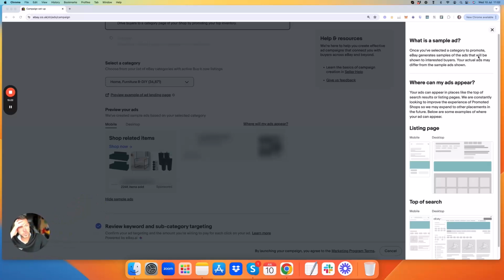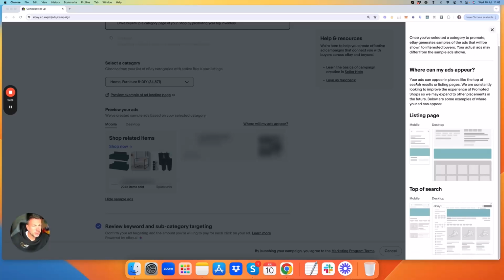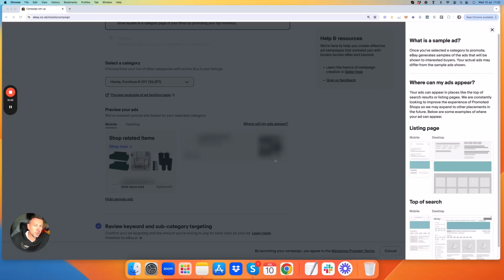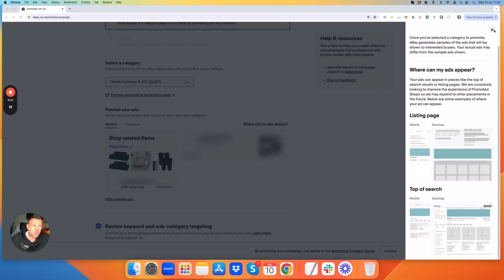So select the category, promote. eBay generates samples of the ads for interested buyers; your ads will differ from the sample ad shown. Okay. Your ads can appear in places like the top of search results, listing pages. We're constantly looking to improve the experience of promoted shops, so we may expand to other placements in the future. So as far as I can see here, they're only promoted inside of eBay at this point.